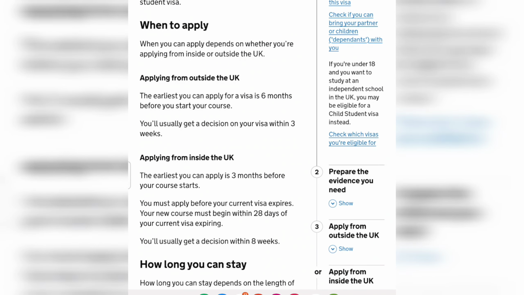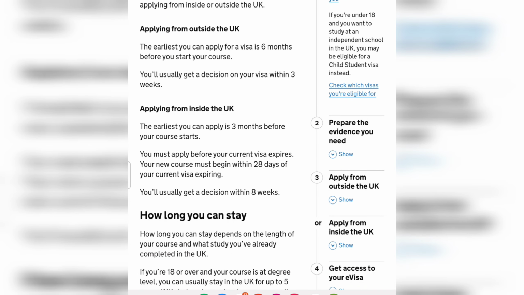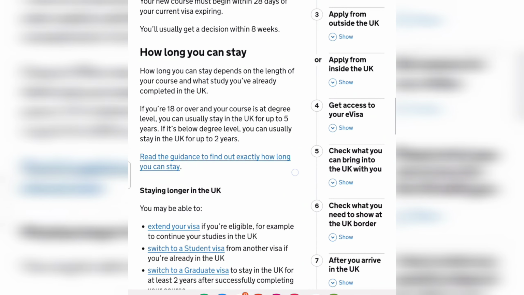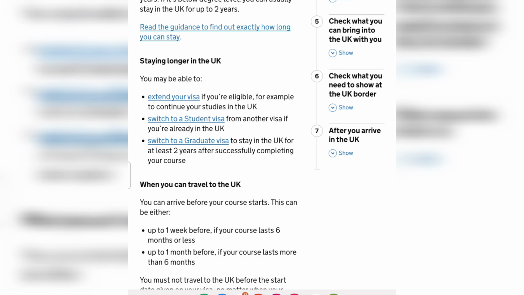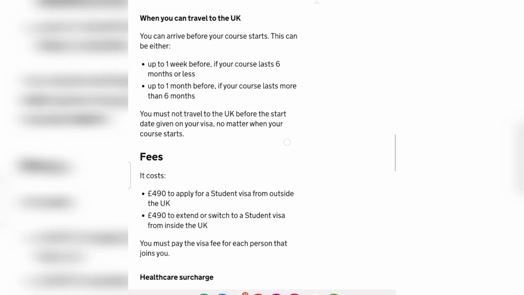Just follow the steps and read them one by one. Now, applying from inside the UK: for those people who are inside the UK already, they can also apply for a visa, maybe an extension or whatsoever. Now, how long you can stay, you can see everything is here. Extend your visa, switch to a student visa, switch to a graduate visa, everything. For those who are living in the UK and are done with their studies, they want to apply for the post-study visa, they also come here to apply for everything.